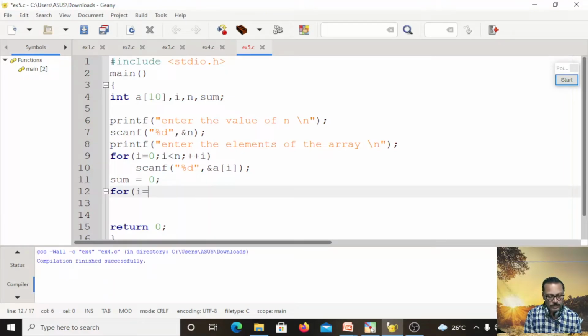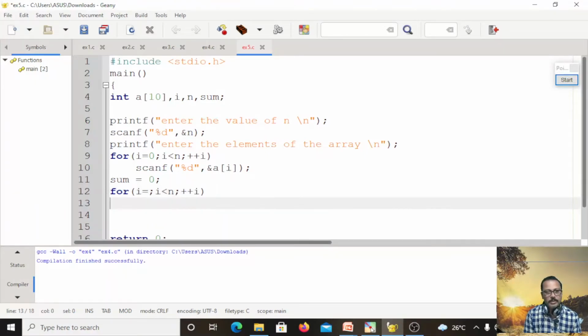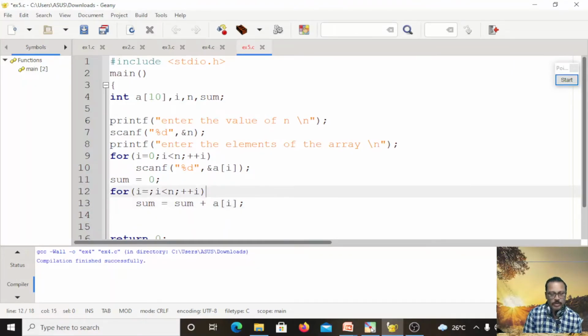For i equal to 0, i less than n, i plus plus, sum equal to sum plus a of i. So we are adding the elements of the array one by one to sum. Initially sum is 0.